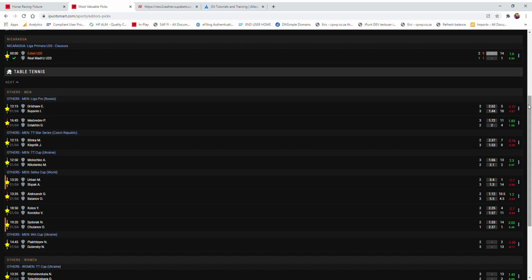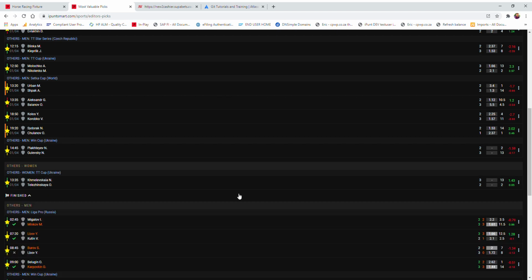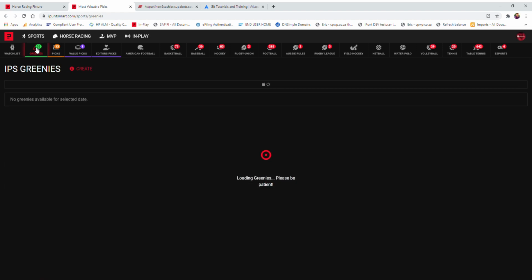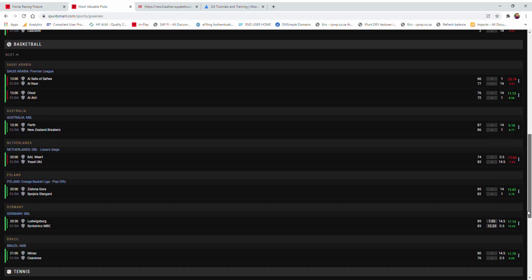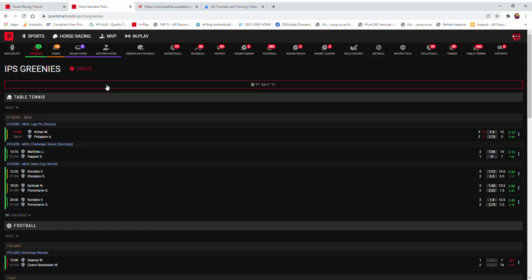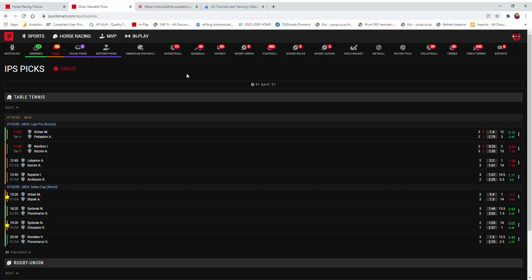If you go further down here, you'll see there's all the editors picks for the rest of today still coming, some rugby, some table tennis, some tennis, and there's the finished ones that have already been completed. But before, let's just go over to the greenie sections, and here you'll get a list of all the greenies proposed to you for the day in all the different sports. Like I said, we cover 15 sports, so there's a lot, and on weekends there's even a lot more. But yeah, it keeps you very well occupied to use your information to make profitable selections.